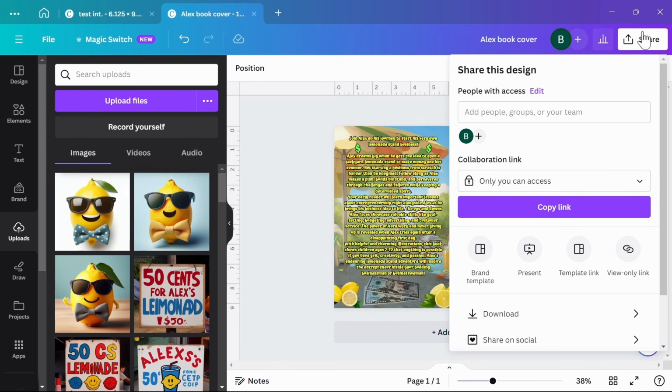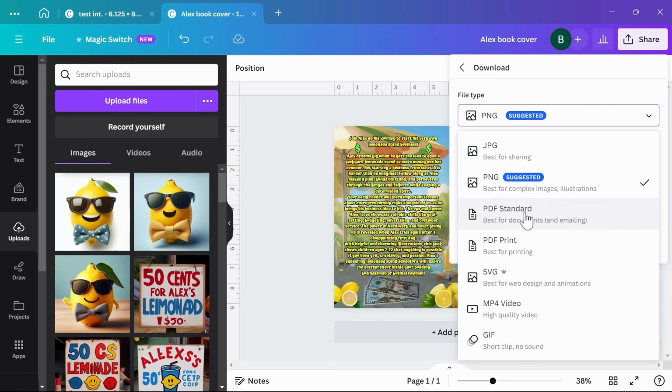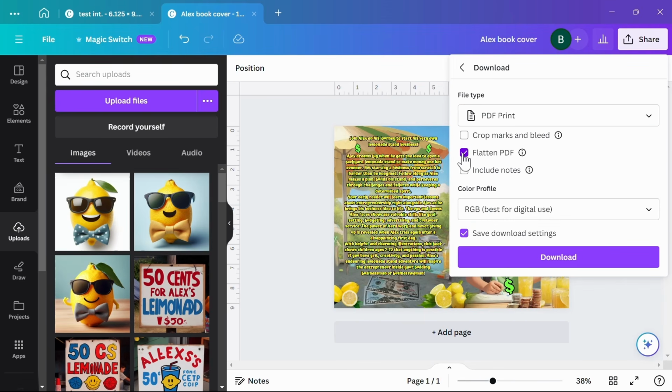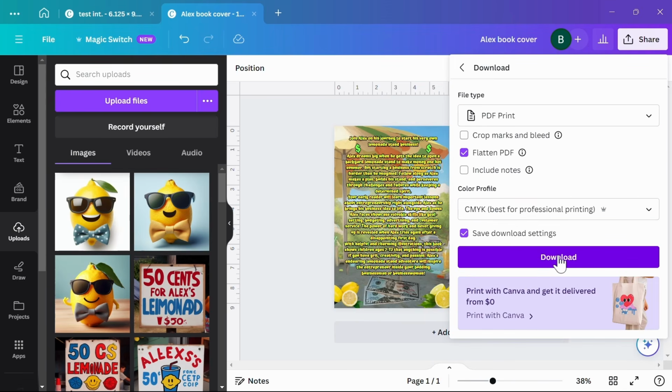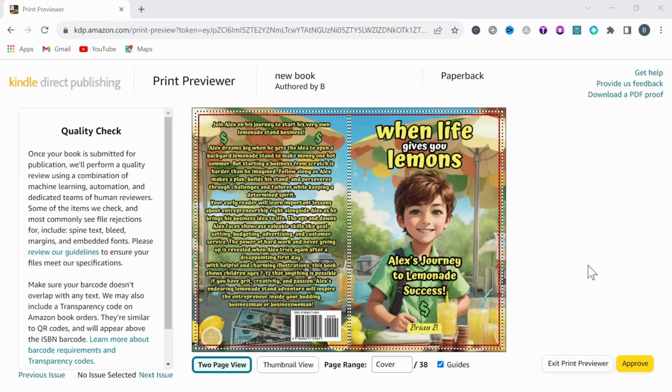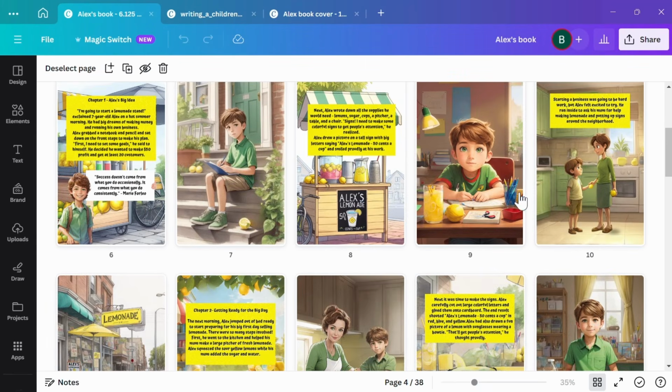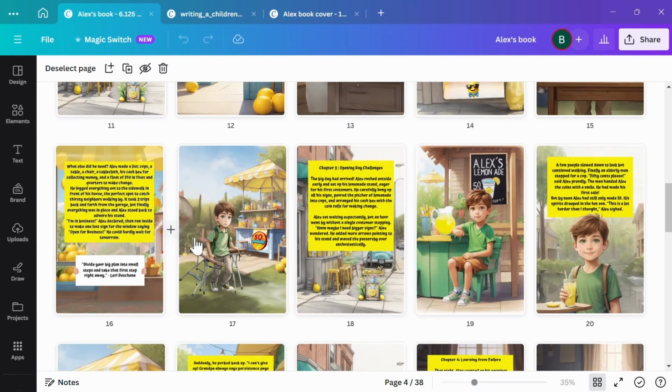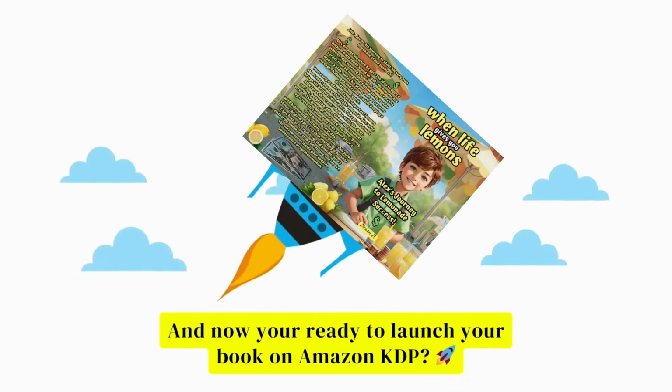Once you're happy with your cover, be sure to download as a PDF print. Then I also flatten PDF and select the CMYK, best for a professional printing option. And there you have it. We've walked through generating our images with AI, editing them into your book scenes, properly formatting your interior pages and cover, and now you're ready to launch your book on Amazon KDP.